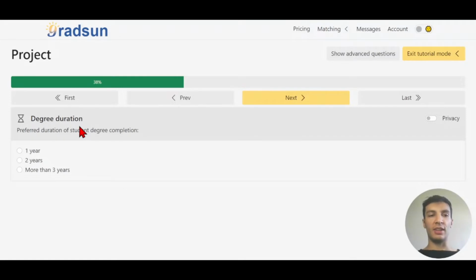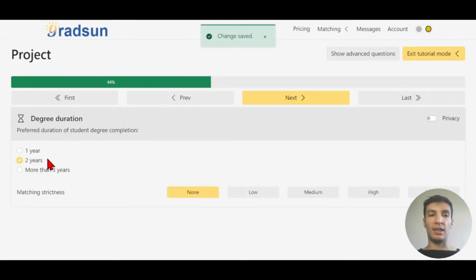Degree duration. In the previous question, I chose that I want a master's student. In Ontario, common duration for a research master's is 2 years. I'm going to select 2 years, and that will clarify to students that this is not a 1 year master's program or project for a 1 year master's program. Now I'm going to put the matching strictness as highest.